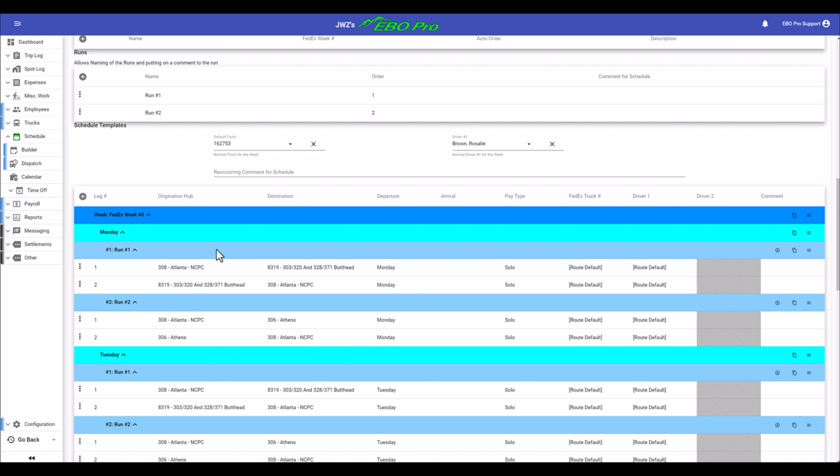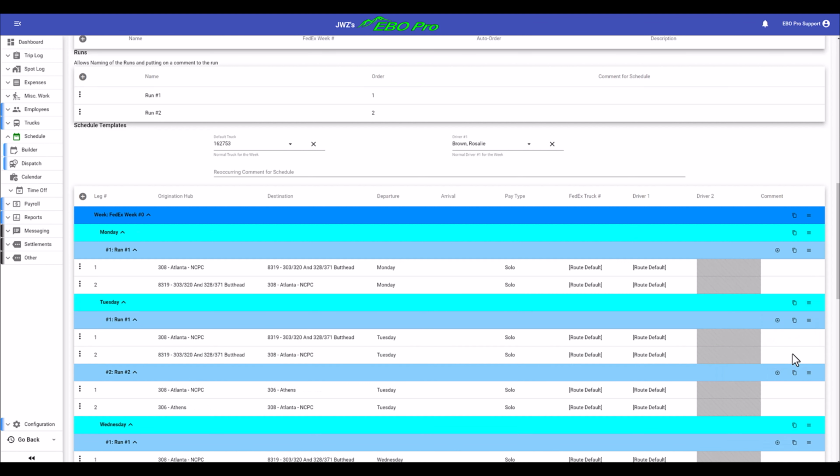I would suggest starting with Monday like we did before. Put in the departure date, change the shuttle if it should be somewhere else. If you need to delete the shuttle, just go to the banner where run 2 is, click on the hamburger and click delete, and that gets rid of that shuttle altogether.